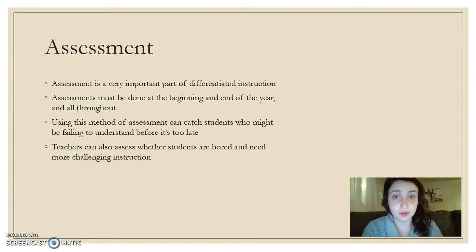So for example, with the classical traditional method of teaching, if you just assess at the beginning of the year and then just continue to teach all the students in the same manner, then if a student's falling behind, you wouldn't necessarily know because you're not doing active assessments on those students. Teachers could also assess whether students are bored and need more challenging instruction. And you might not necessarily see that unless you're doing the assessments as we do in differentiated instruction.